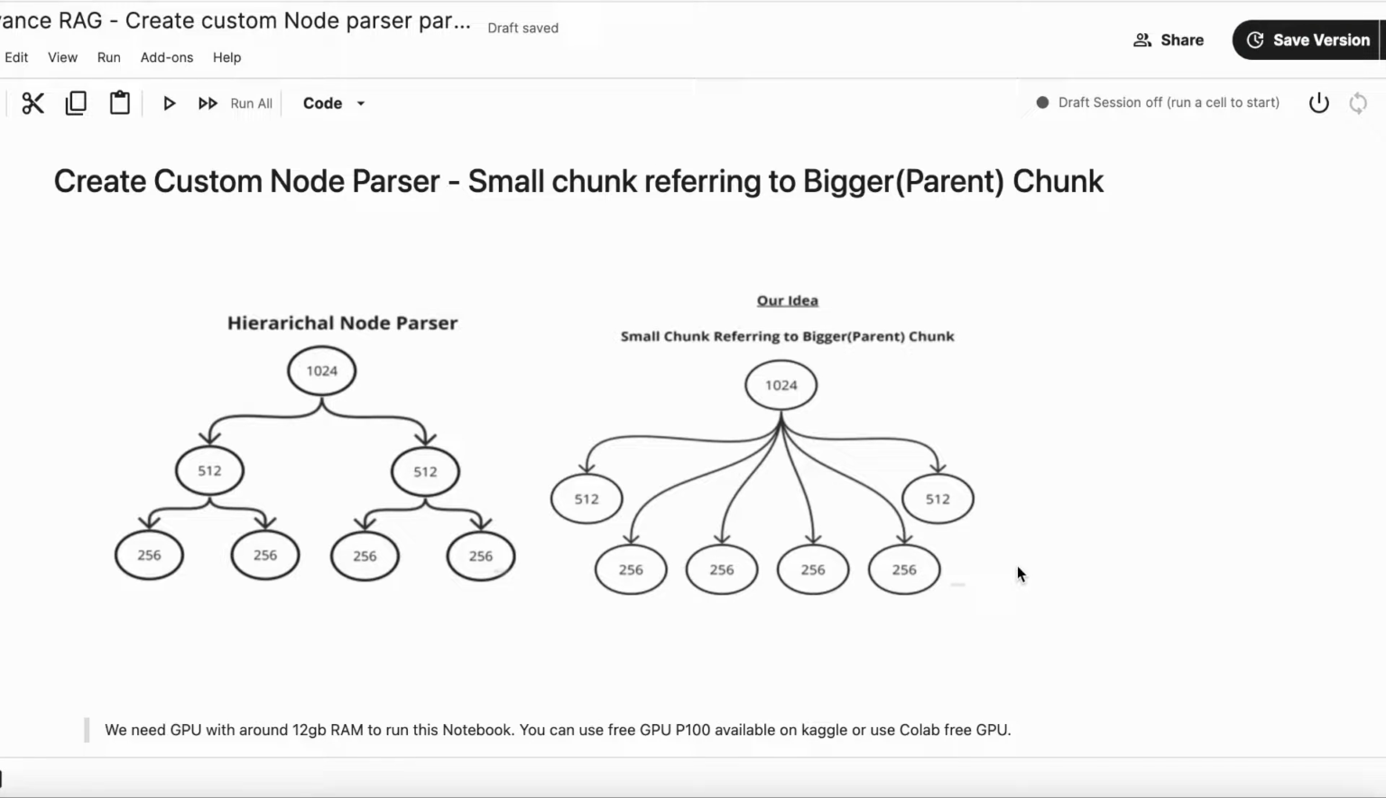Welcome to part 2 of building advanced RAG. Here we will see how we can create a custom node parser. The idea is to query on a smaller chunk, but in return pass the bigger chunk or the parent chunk to the large language model.